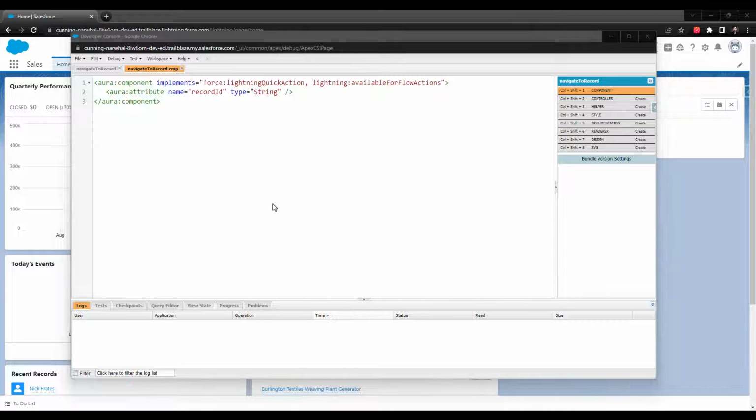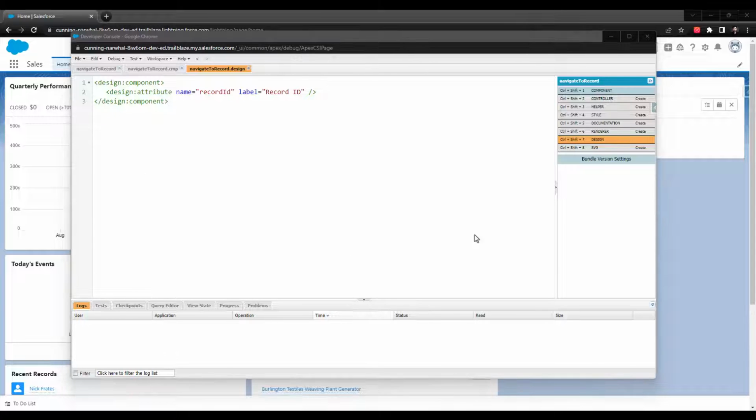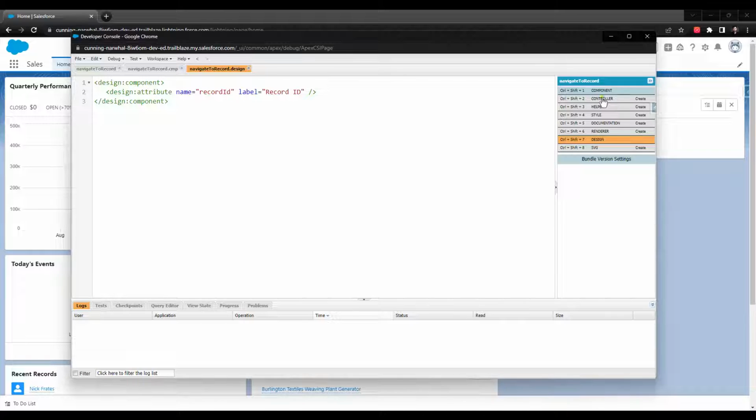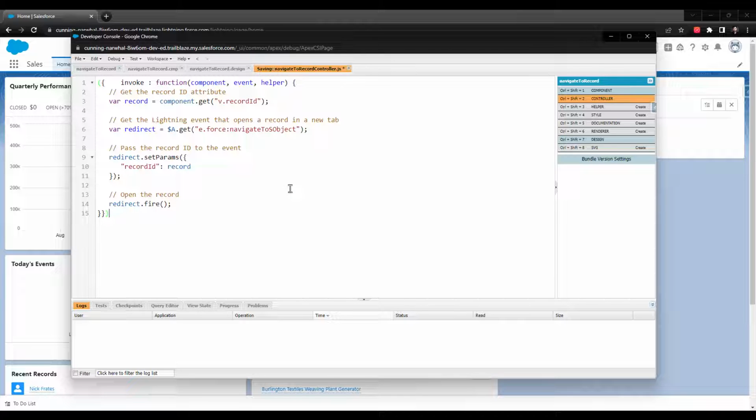Then we'll click Design on the right hand side, and Salesforce will generate the design file for our component. We'll do the same exact thing here and just paste in the design code, and again press Ctrl S to save. Finally, we'll click Controller from the right hand side. And after Salesforce generates the controller file, we'll paste in our controller code and save the component a final time.